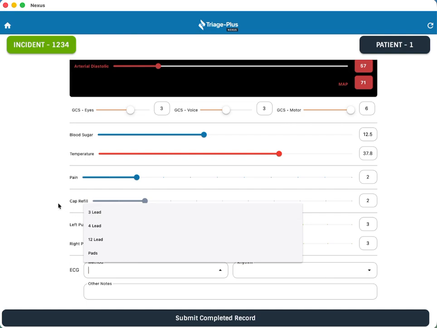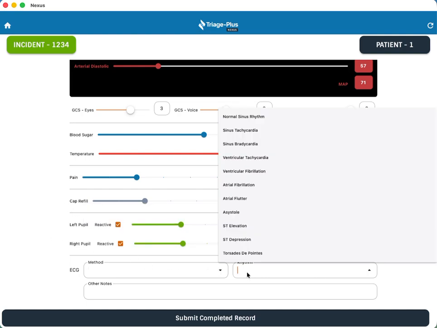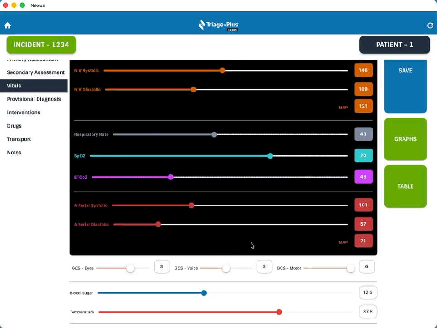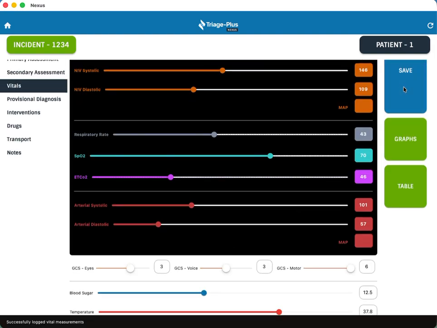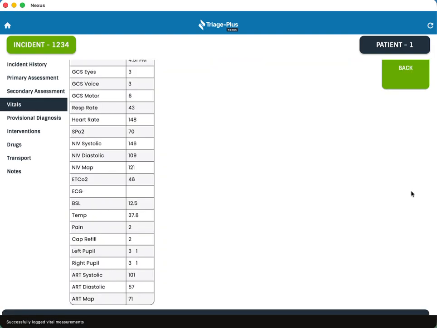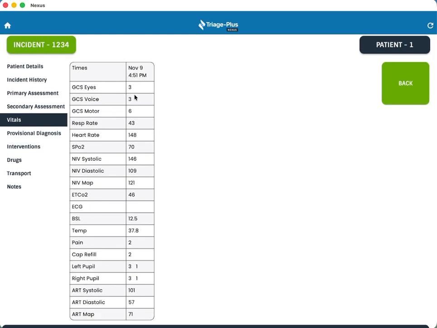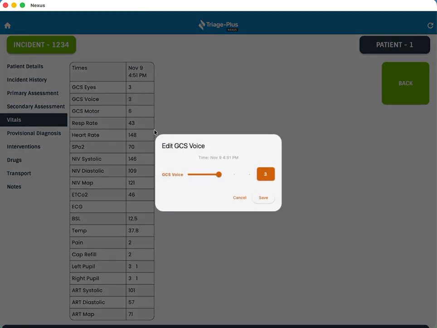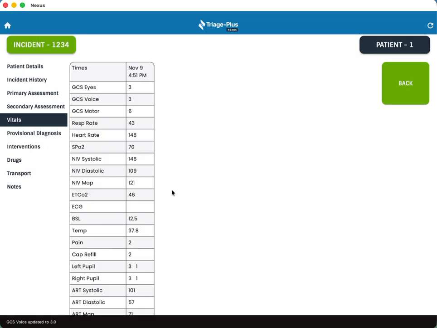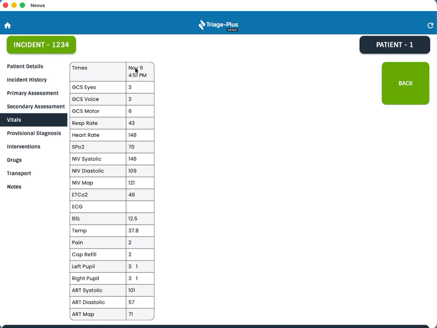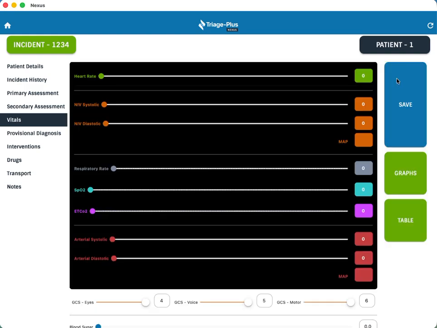ECG, you have the choice of 3, 4, 12 or pads. Rhythm, if the rhythm's not there or you want to add a note, you can just add a note. You simply save that, and you can go into the table and look at the recordings, and if you've made a mistake, you can simply go in and change it, and you will be able to edit the time as well. Let's just go and quickly add in another set of vitals.